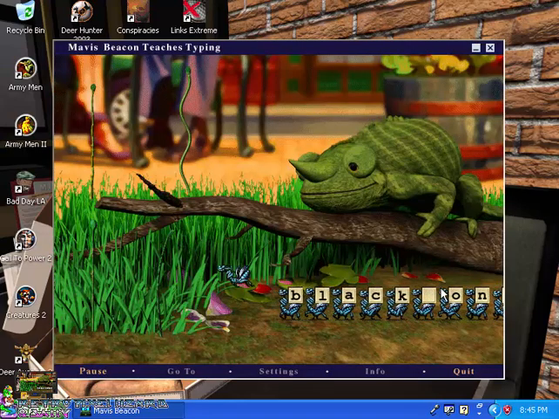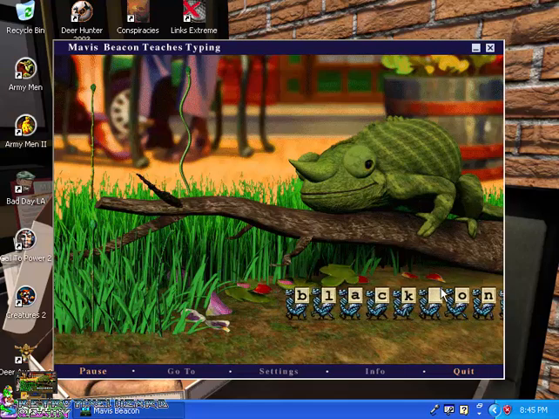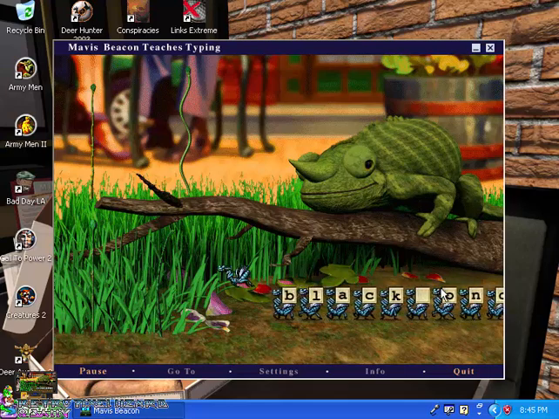In Chameleon Picnic, accuracy is the key. To begin, type the letters as they appear.